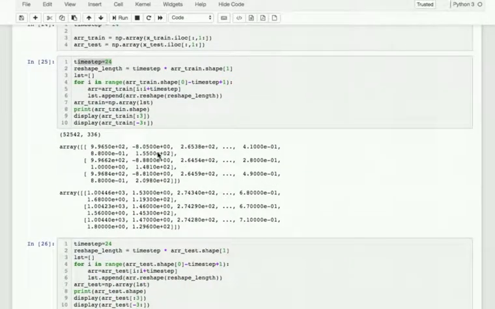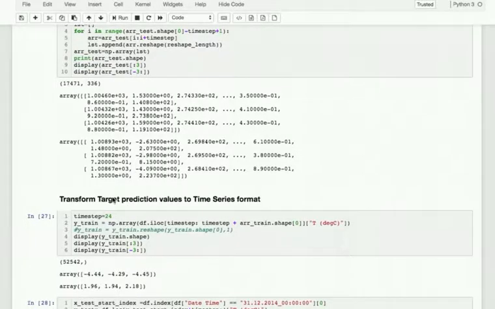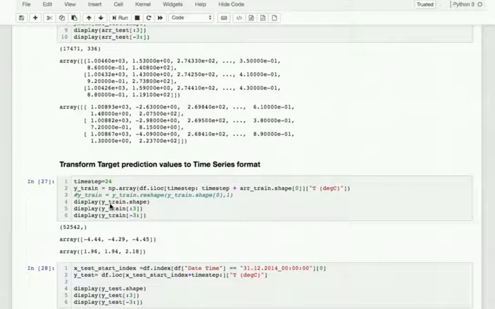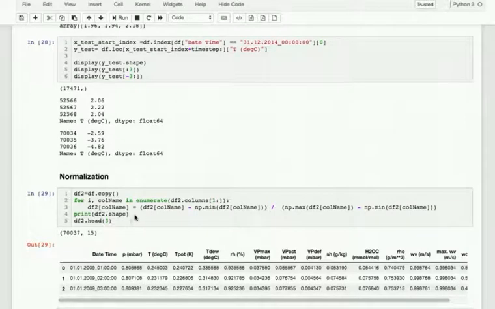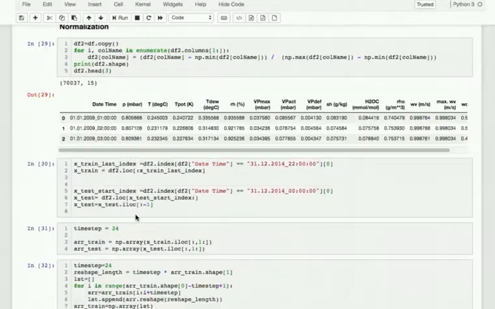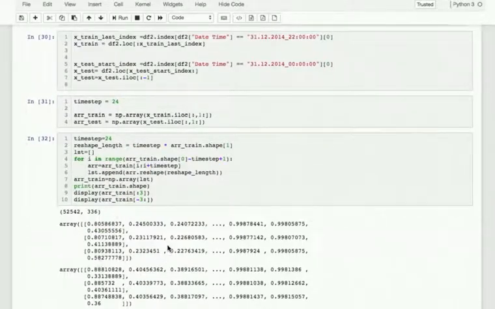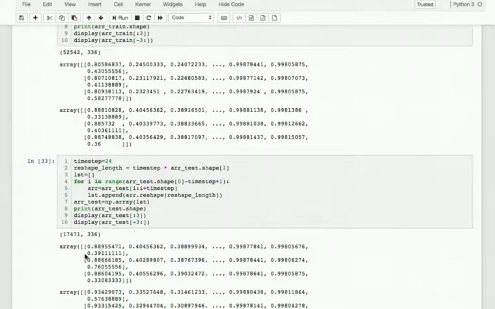And that's the train set, and this is the test set. And then transform the target prediction values to time series format, which is in array format, and then normalize the data set in the range of 0 and 1. That's the train set, and that's the test set.